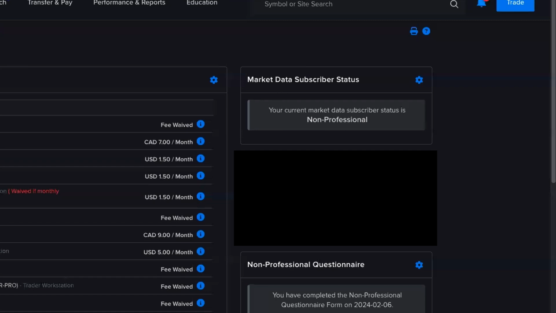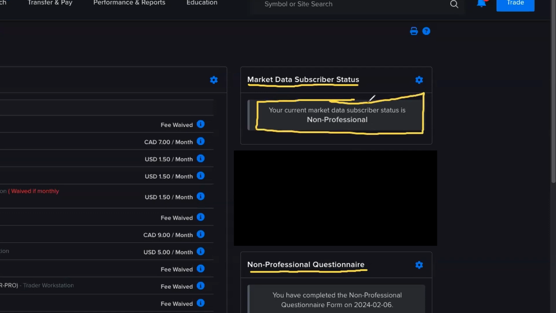I want to draw your attention to the right-hand side of the screen where it says Market Data Subscriber Status and Non-Professional Questionnaire. These are two key settings that you want to have to make sure that your current market data subscriber status shown here is non-professional. If you are trading for some kind of firm, you're trading for somebody else, or to make money as your full-time job, you could be trading as a professional trader.